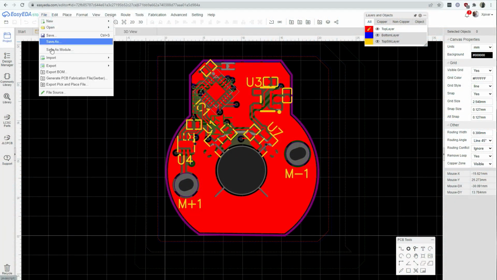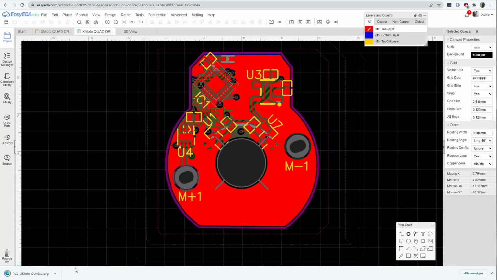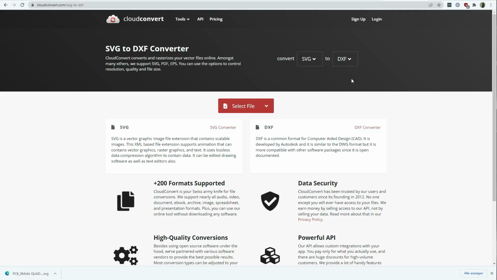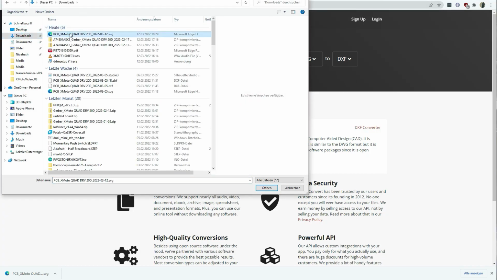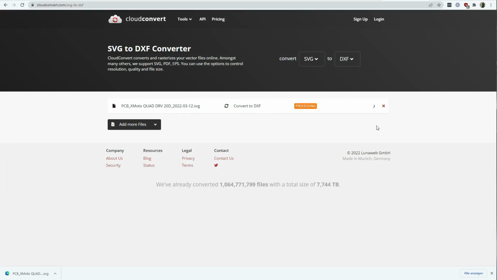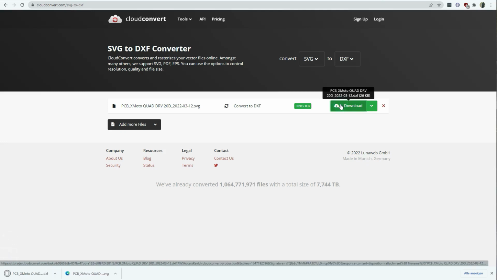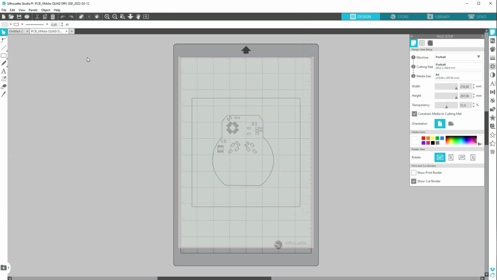First, we have to export the paste layer as an SVG file from EasyEDA. We simply click on the following layers: top paste, mask layer, and board outline. Then click on export, and we get a file that we then have to convert to DXF, since my Silhouette software only understands DXF. We go to an online converter, URL in the video description. Just upload the file and choose the format you want. Bingo! Then open this file in the Silhouette software.